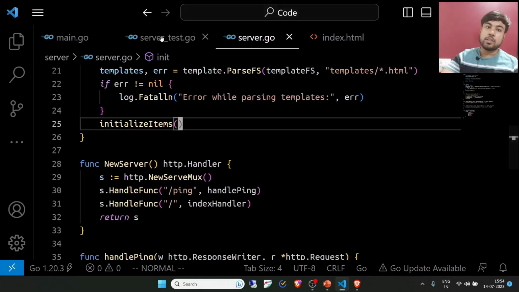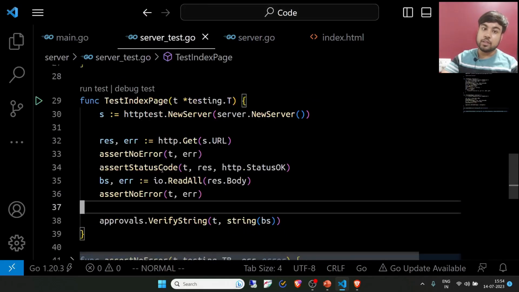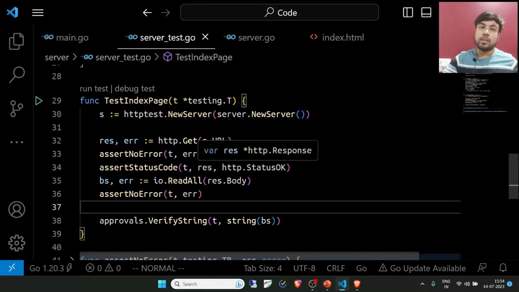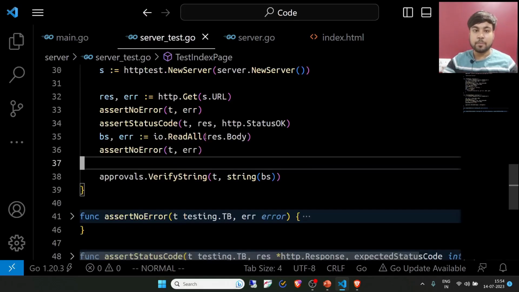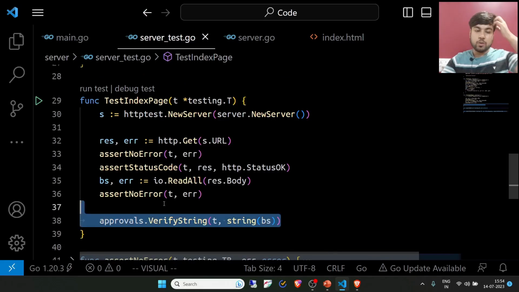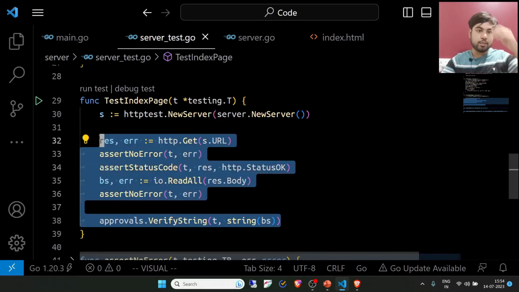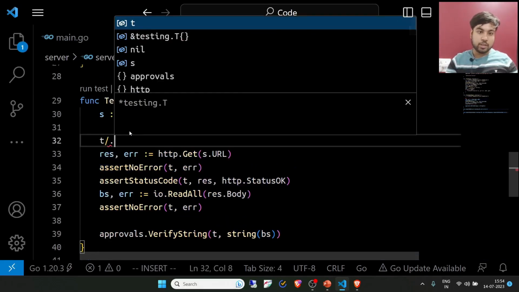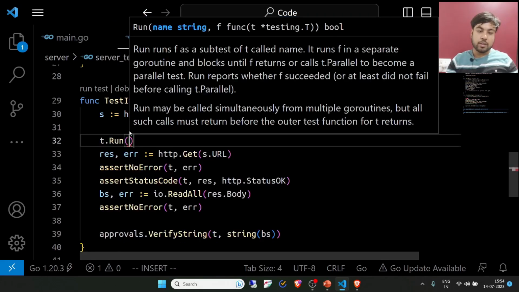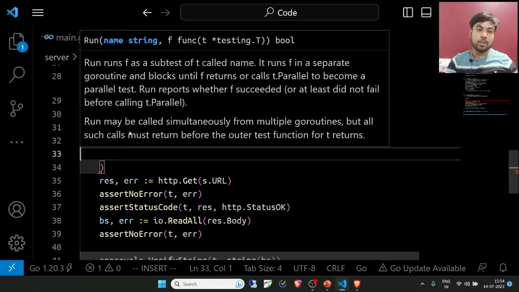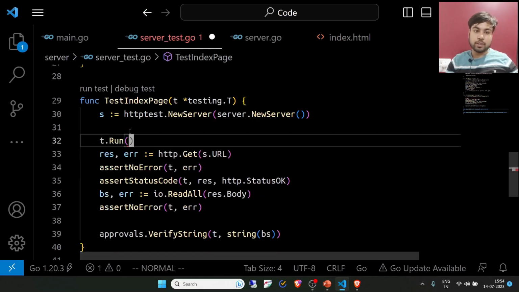We can test one more thing, that if the index gets a post request, it returns a method not available or something instead of getting this. So what I'll do is I'll just extract this into another t.run. Like if you need to run multiple tests on the same function, it is better to use the run function. It makes the code more readable, and the output as well.